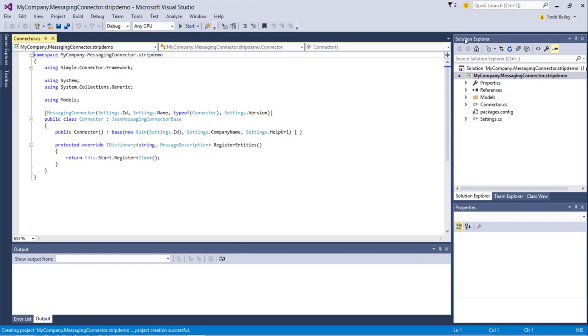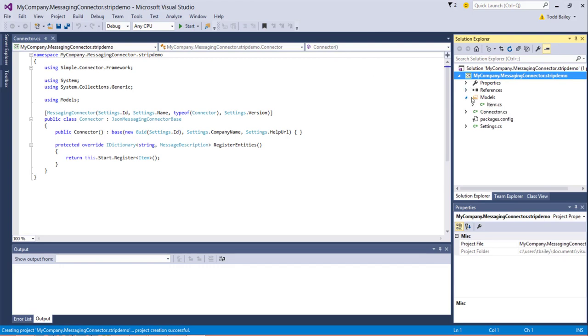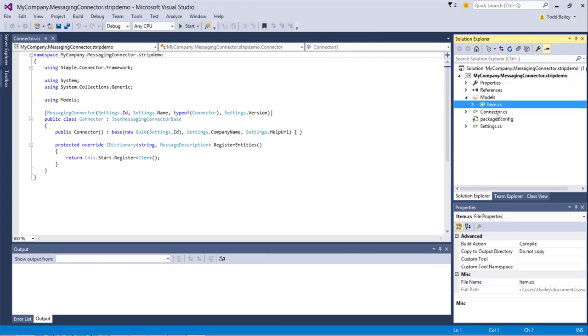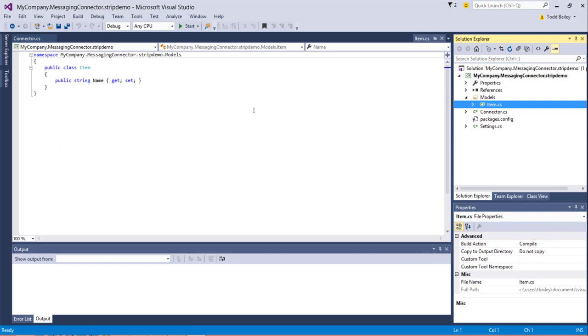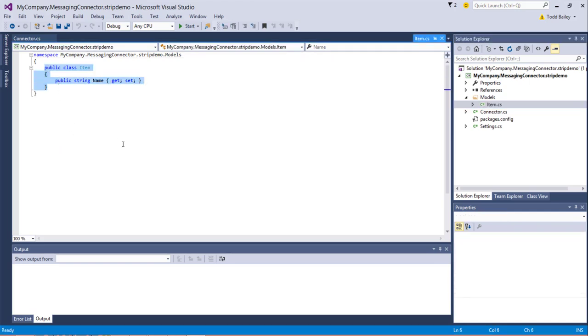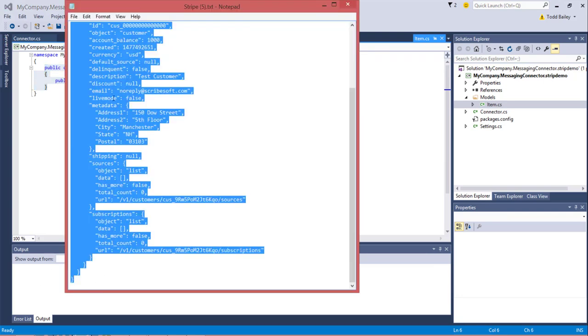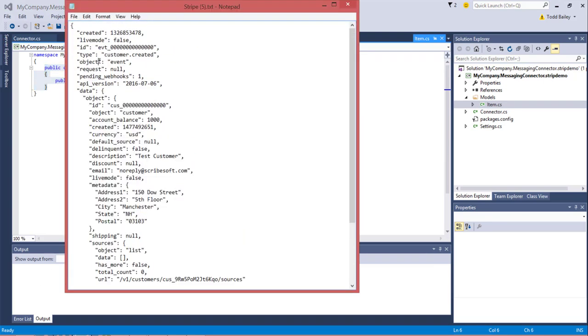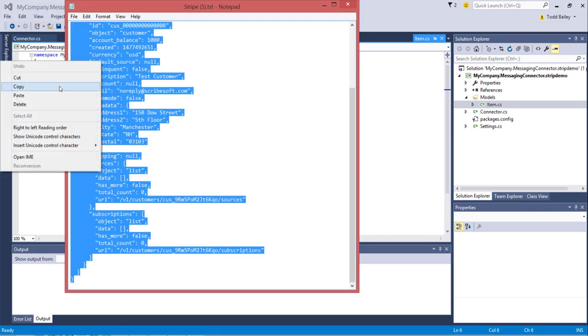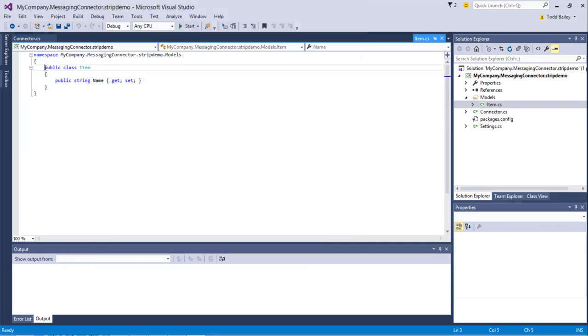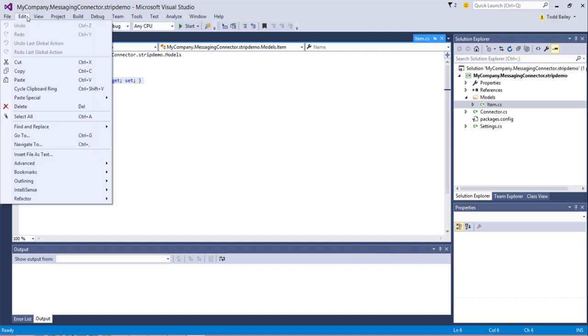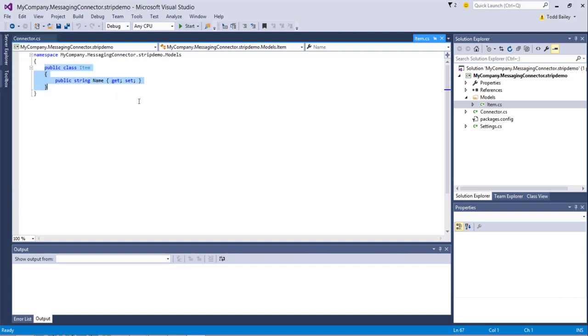You'll notice over here in the Solution Explorer, I've got a section called Models, and there's the item.cs that comes by default. What I'm going to do is replace this section here with the JSON classes. So I'll go back over here to my sample message, I'm going to copy this, go back over here, and we will paste special, JSON as classes.